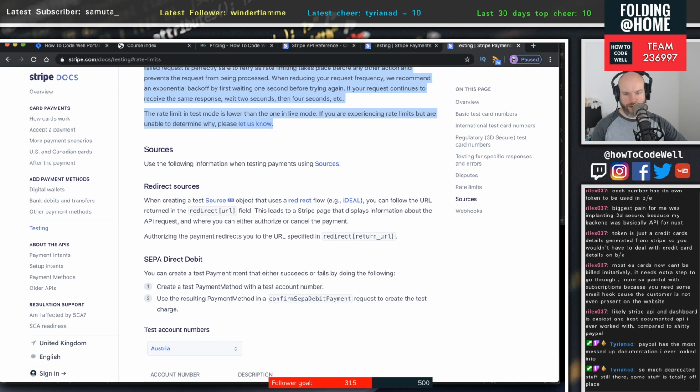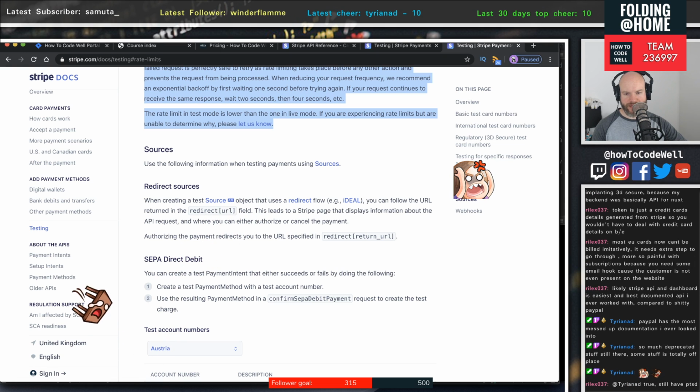Just reading the chat here. Right, saying Stripe API and dashboard is the easiest and best documented API I've ever worked with compared to PayPal. PayPal, yes. Yeah. PayPal seems to change depending on what you do. It's completely different and it contradicts itself.